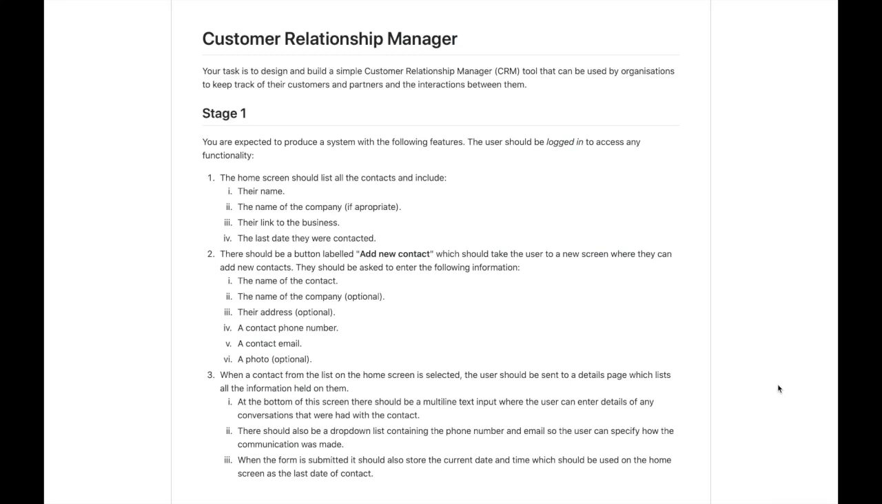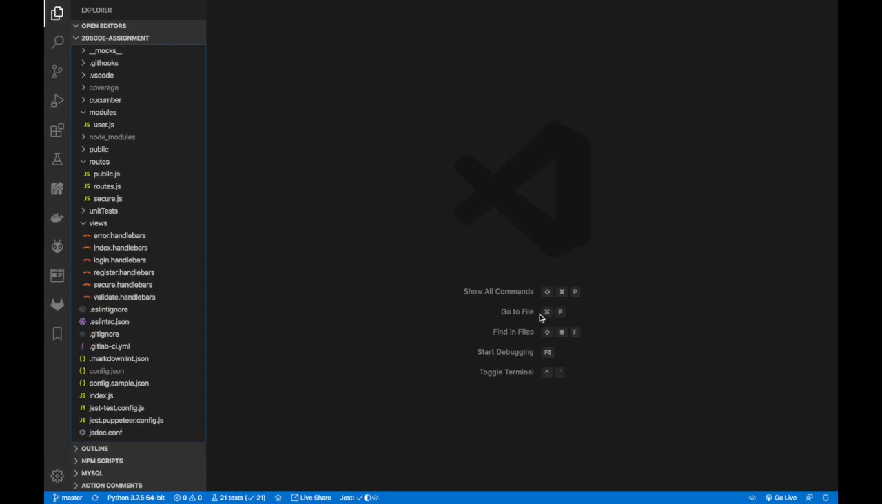Going to be explaining to you how you can add new pages to your assignment template. In this example, I'm going to be working through the Customer Relationship Manager assignment topic. We're going to start off by building a form in this particular video, which allows us to add new contacts to the database. The first step we need to do is to create a new page template.